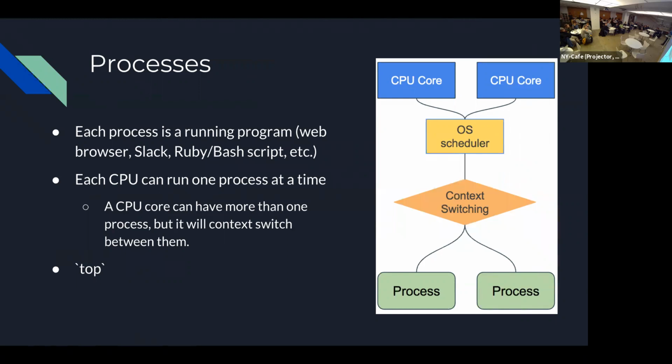Each CPU core on your computer can run one process at a time. So if your computer has more than one CPU core, you can run more than one process at once. I think my computer has 4, so I can run upwards of 4 processes at once. That doesn't mean, though, that there are only 4 processes on your computer. There are a ton of processes on your computer.